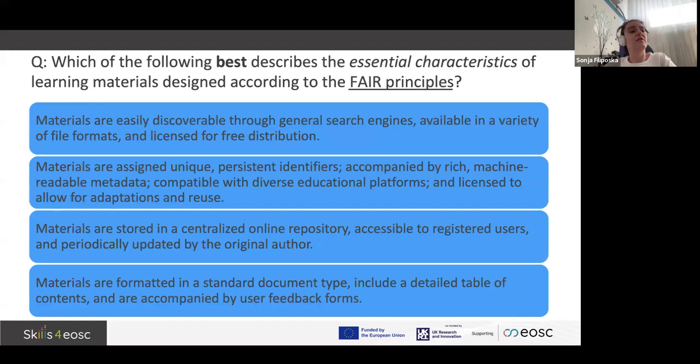So let's try and see if Particify works for you. This is my first question for you. So let's see what you understand under fair learning materials. So the question is, which of the following best describes the essential characteristics of the learning materials designed according to the FAIR principles? You should now go to the Particify page, choose your answer, click Submit, and I will be viewing the results to see if we are thinking the same when we say FAIR learning materials.